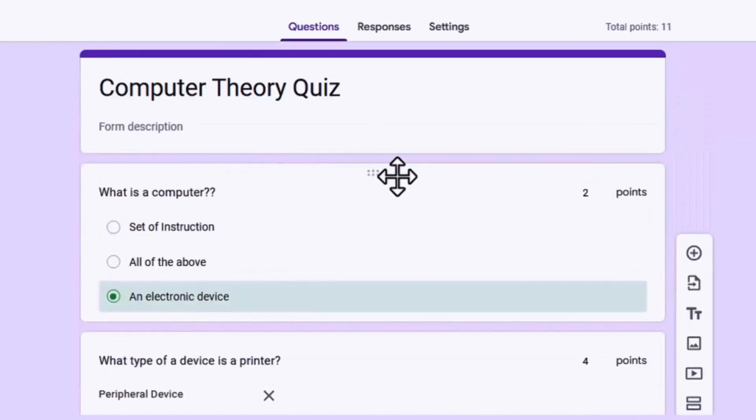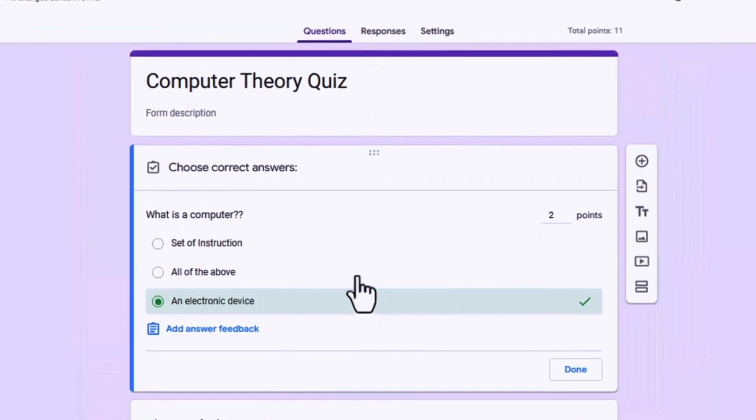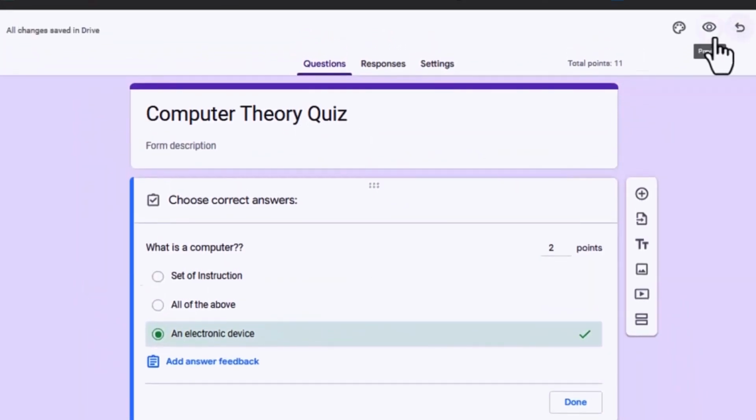Now that's not all. When you click on this, you're also going to see that you have the ability to add answer feedback. This is going to give feedback to your students so they can know more about the question. When you're done designing your quiz, you can preview it and check it out to make sure that everything is working correctly. To do that, you have this preview icon here. When you click on it, your quiz is going to open in a separate window.